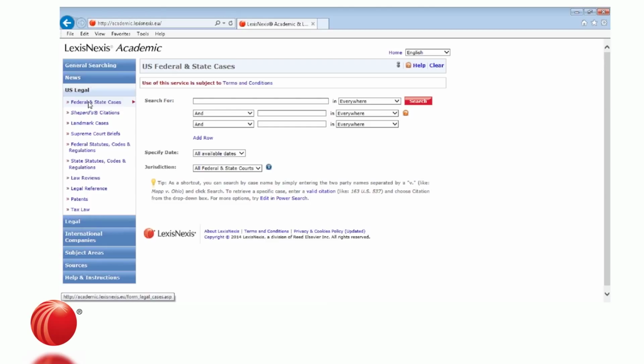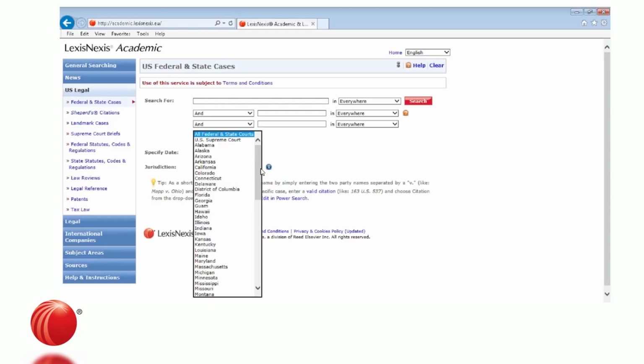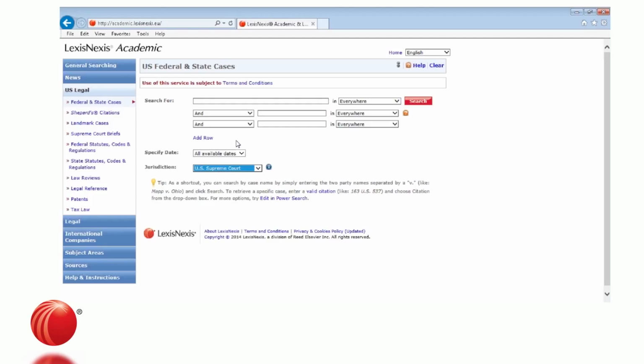In the United States, we have two different court systems. We have our federal system, and then we have our state system. And in terms of searching, I can search all jurisdictions at one time, all federal and all state courts, or I can specify a court. I'm going to specify the U.S. Supreme Court. This is the highest court of our land. And I'm going to do research, once again, on free speech.